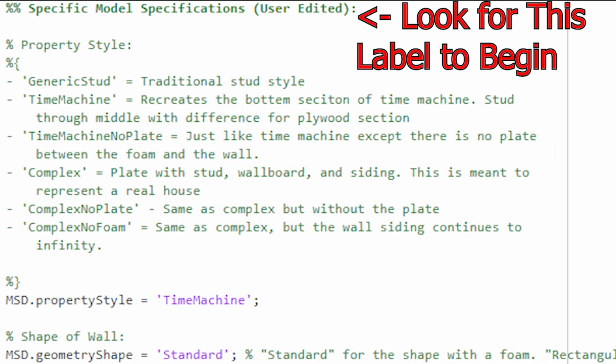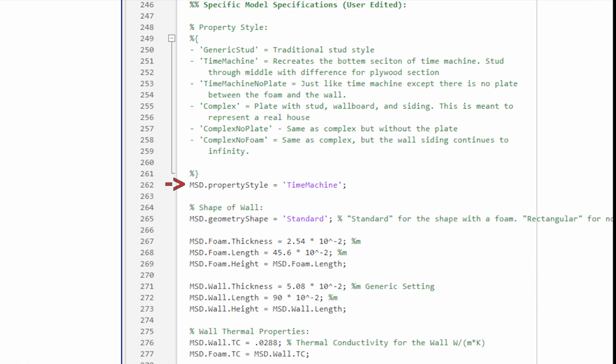From here on, any settings that you see can be overwritten by presets, which will be covered in the next video. Property style. This tells the computer what way you would like to apply the thermal conductivities if varying thermal conductivity is requested. I will go into further detail on property styles in a future video.